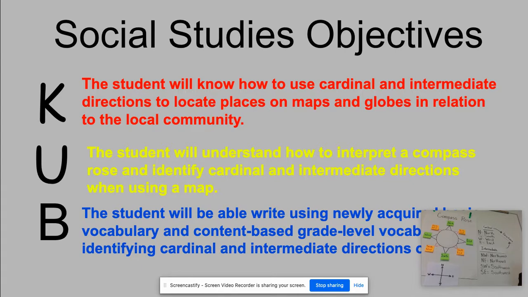So since our objective is saying that we will be able to identify cardinal and intermediate directions when using a map, let's take a look at a compass rose. Here on my anchor chart, I have created a version of a compass rose. There are many versions of compass roses that you will see throughout this unit. So don't let that confuse you. They can look different, but it's still a compass, okay?